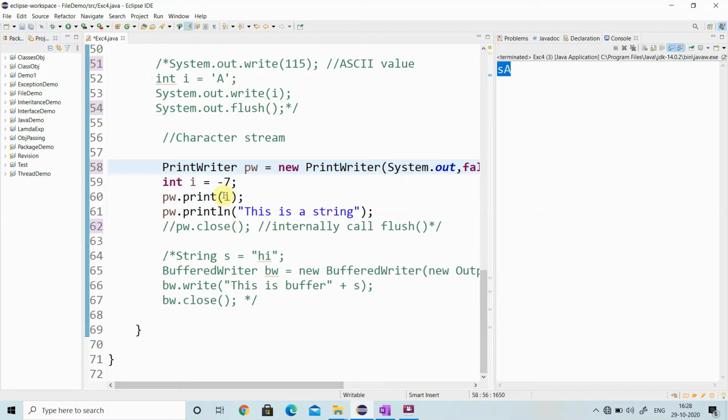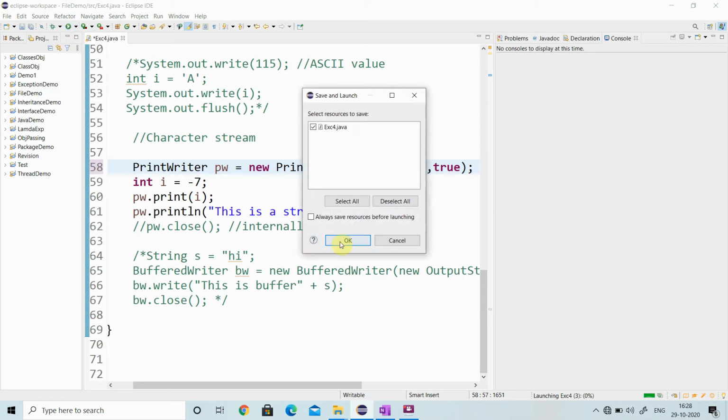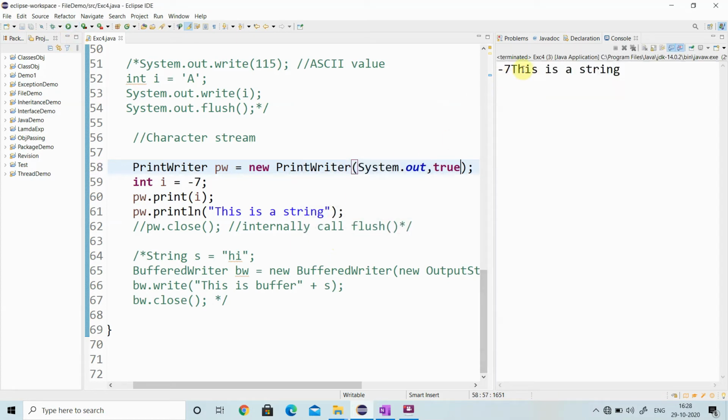And here you see, print will display in the same line, println will display in the next line. Initially I am putting the flush option as false in the PrintWriter, meaning that nothing will be flushed out to your console output; it will still be in the buffer. So now we change it to true. The flush option is now true. Now you run the program, and your output will be flushed out from the buffer to the console.